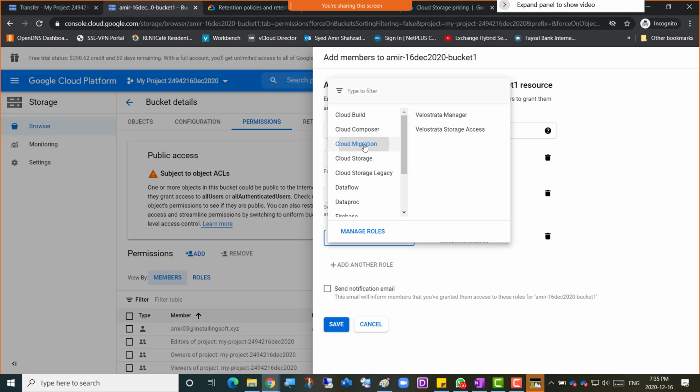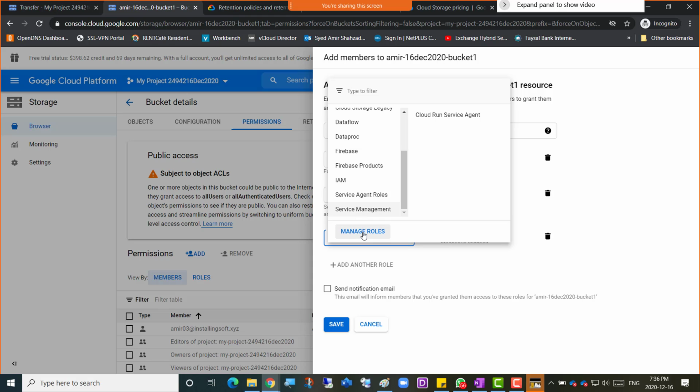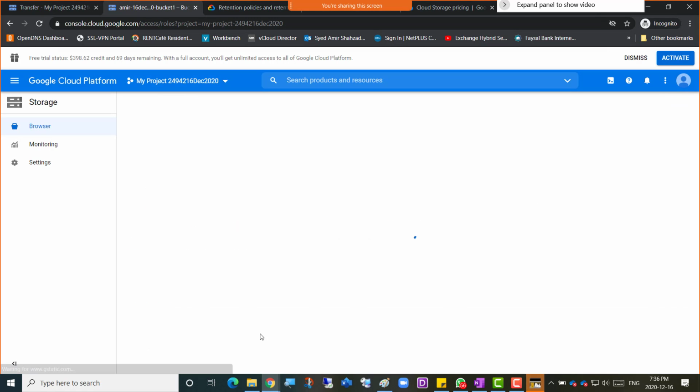Cloud migration. If we go for Velostrata, storage access manager, ability to create and manage compute VMs to run Velostrata infrastructure. That's for a third party. Ability to access migration storage with Velostrata. Okay. Yeah. So I don't think it's really showing those types of permissions, but overall, what we have given may work actually, right? I'm going to click manage roles here as well, and that is where we're back.